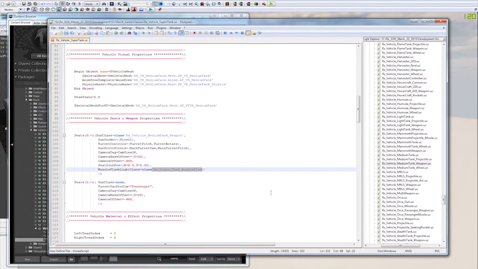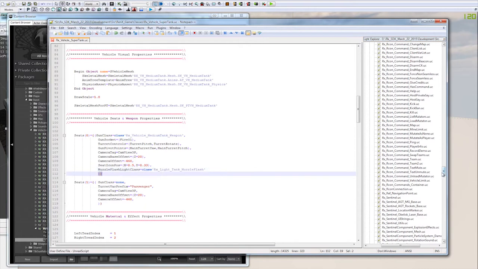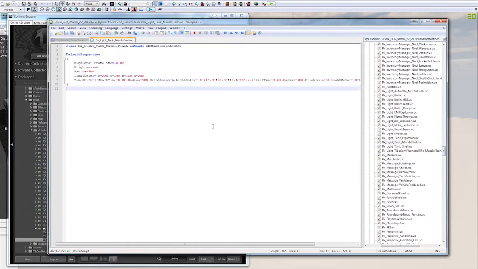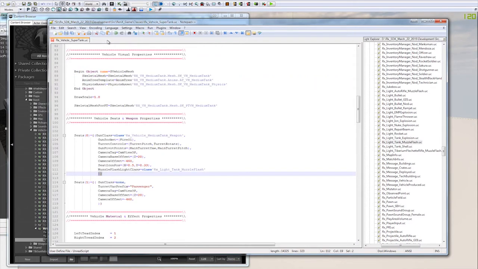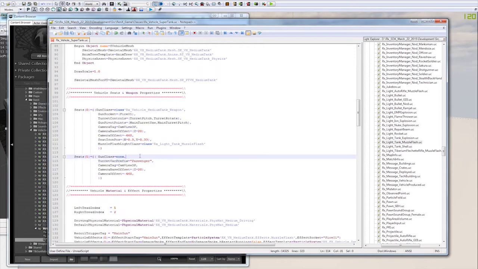This is also defined in a separate script or class. We can find this one as RX light, and then tank muzzle flash. So you can define the brightness, the radius, how it shifts over time. Neat things that you can fine tweak. Not going to be going over that. I'm just going to plug the same one in directly. For the passenger, if you want to give it a gun control, you can do that as well. That's how we did it for the Chinook. The passengers have the Gatling guns on the side, so you can define them the same way.